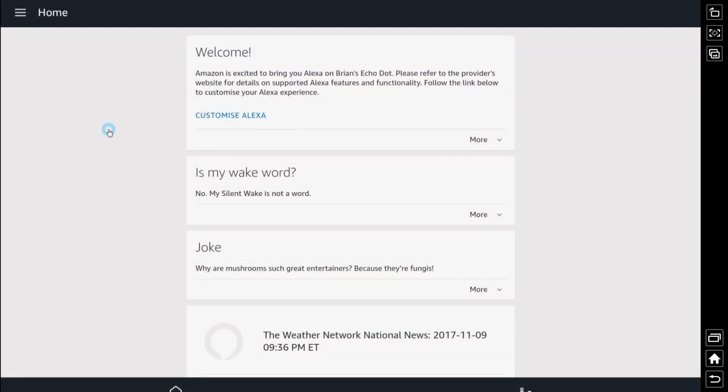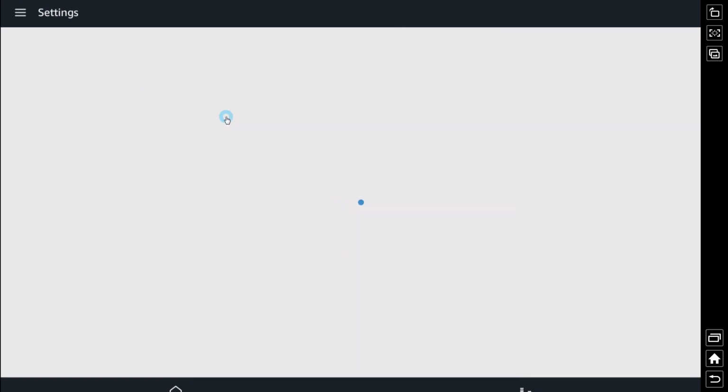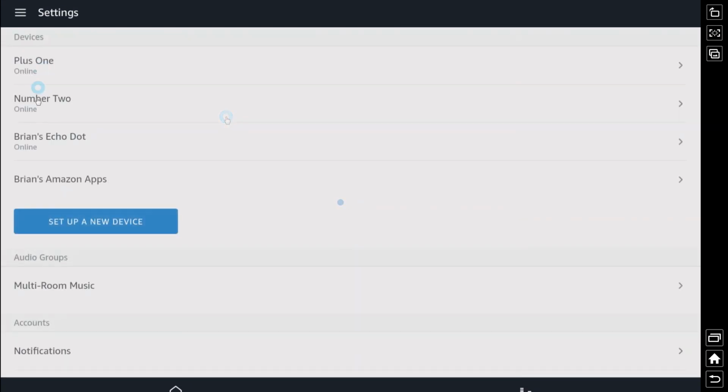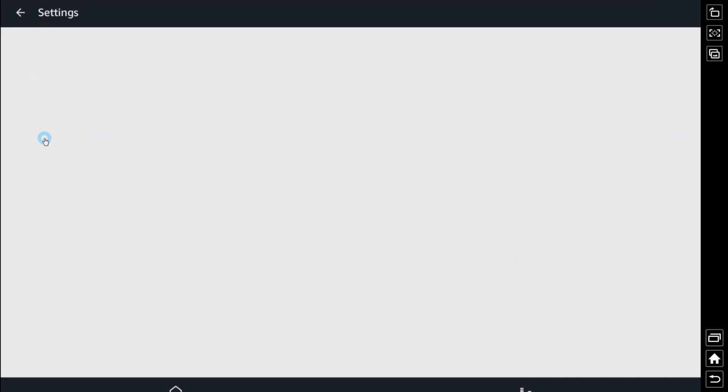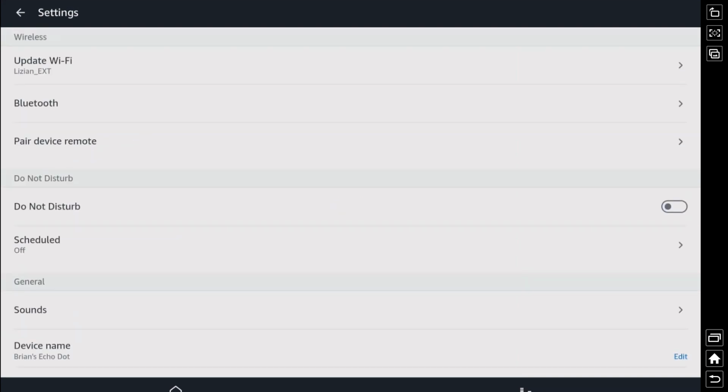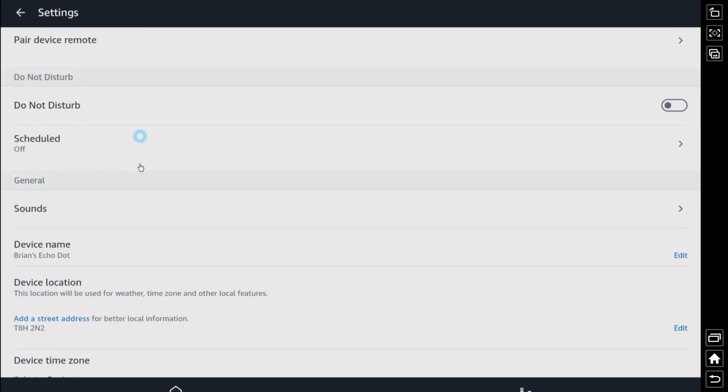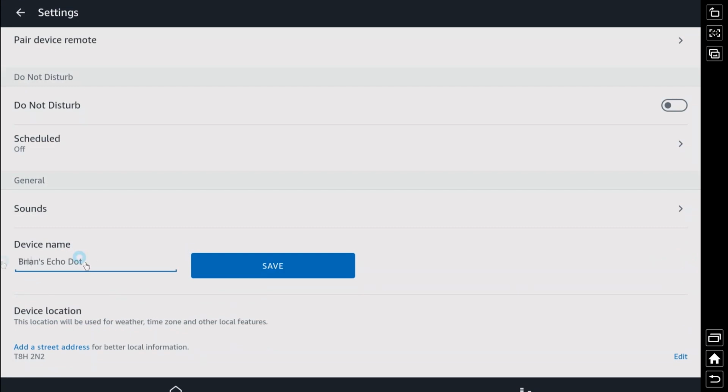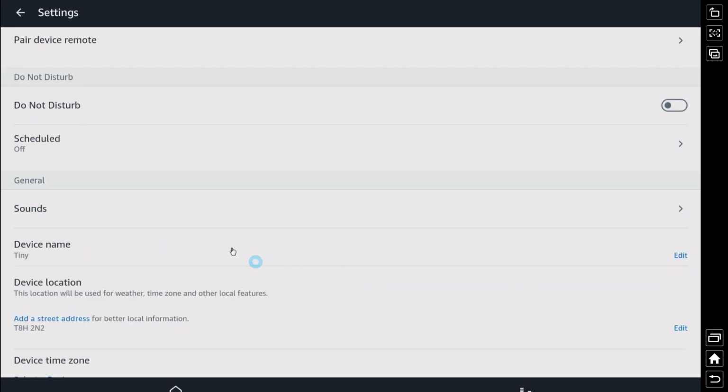So moving on, let's go ahead and go into the customize screen here. That was right off the home page, but if you weren't there, you could go to settings. We're going into the Echo Dot itself here, and there's a number of different settings that you could take care of, but I'm going to rename this. I figure a good name for this is Tiny, so I'm going to do that.